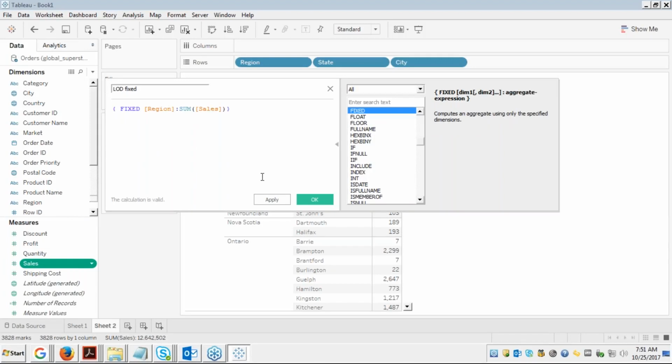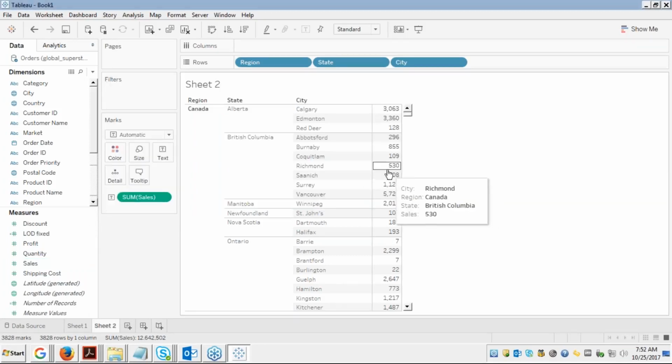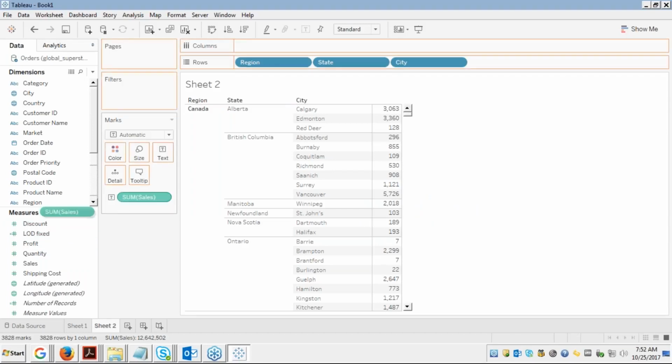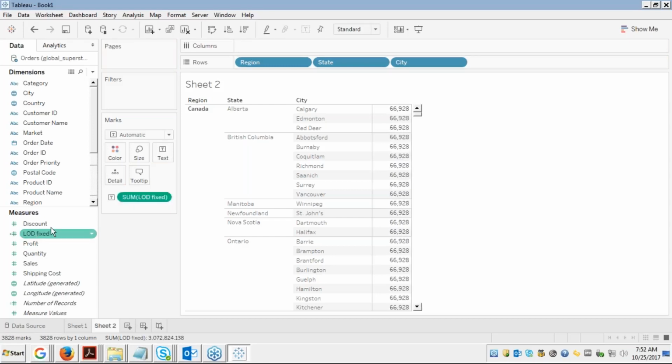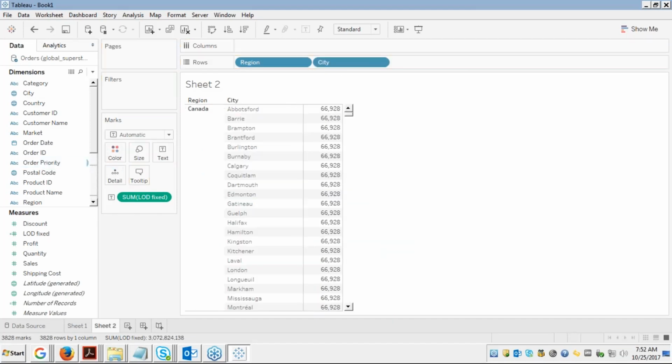And see what this LOD fixed is doing first, then I'll explain how this is working. So this LOD fixed I have added, I'm going to remove the sum of sales and add this LOD fixed. What has happened now, friends? Can anyone tell me what has happened now? Why is my value 66928? Even if I'm having states, or not having states, my value is not going to change.